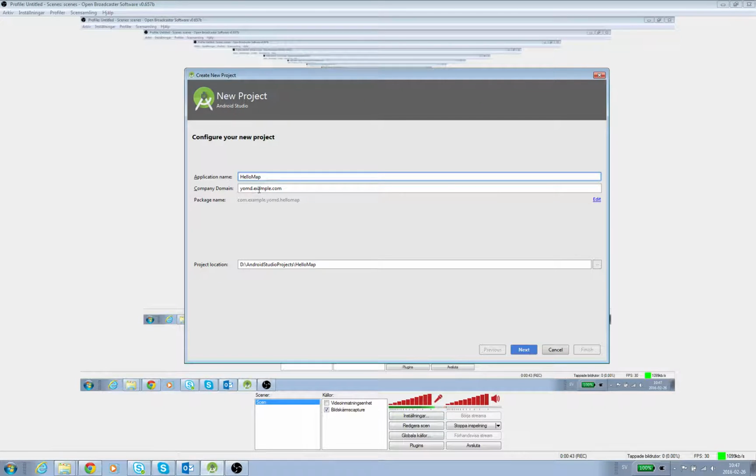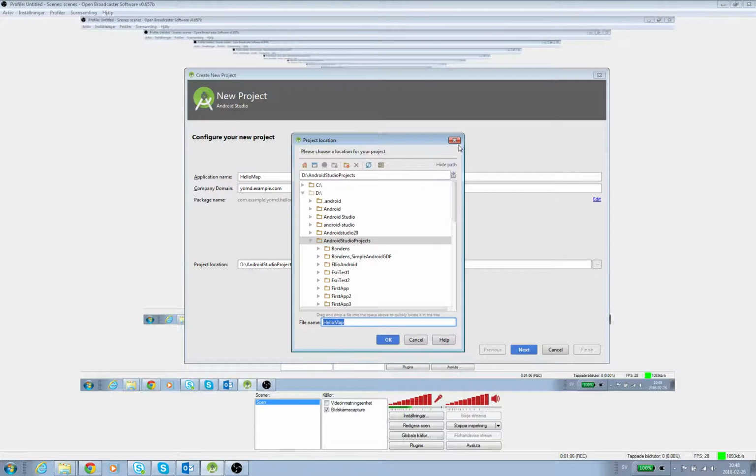And this is the company domain. It doesn't matter now because we're just going to do it ourselves. You don't want to publish it on Google Play or anything. But if you want to publish it on Google Play, you need to have a unique company domain here. Here is the project location, and you can change it here if you like to.